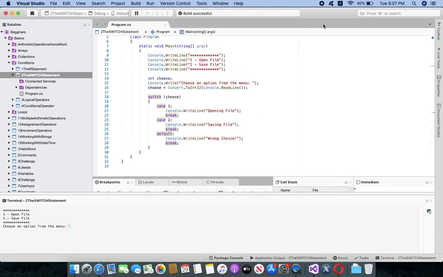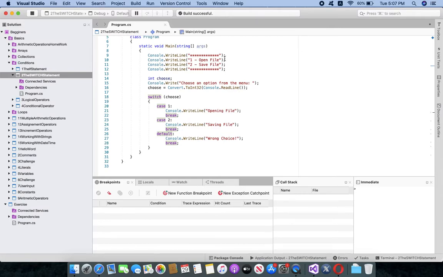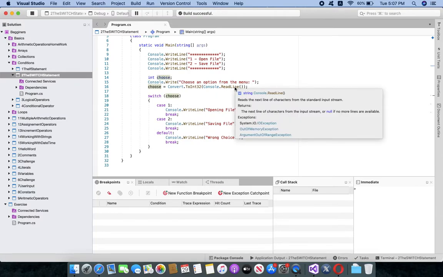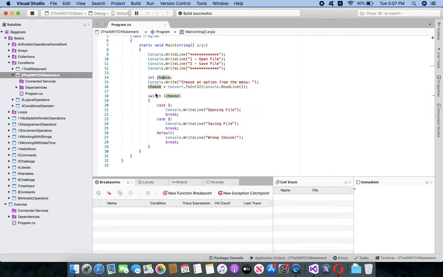So I'm just going to exit out from the blank project because we are not going to need it at this point to explain the switch statement. So we declare an integer variable choose, right? And then we assign a console read line to that variable. And then this variable choose we are passing to the switch as a parameter. And then we open up the parentheses, right?